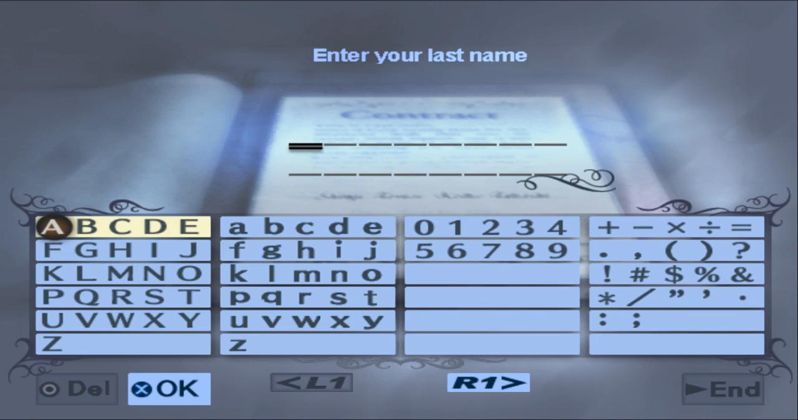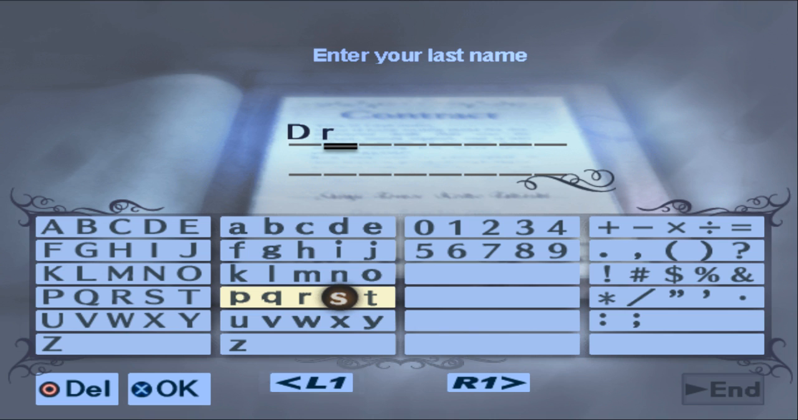Okay, so that's the intro cutscene. That's also probably the longest cutscene in the game. Maybe one or two others, but yeah. So you're gonna enter your last name first. Hit circle to delete the characters. Yeah, you're using the Xbox controller.